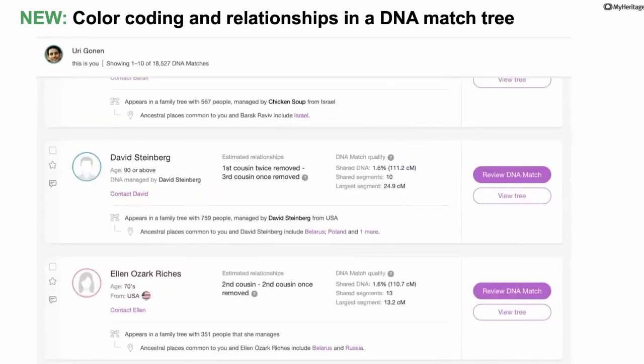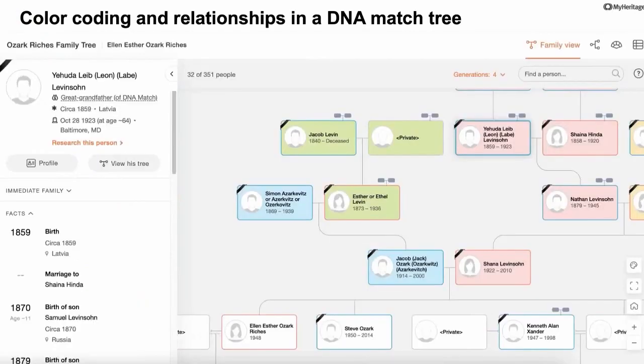So let's look at how the color coding that we just talked about works with DNA. Now we're switching to a completely different area of the product, DNA. So you took a DNA test on MyHeritage or uploaded one to MyHeritage, and we provide all the genetic matches, people who you share DNA with, which means that somewhere there is an ancestor that is common to you and that person. So now I am investigating one of them. Let's look at this Ellen, who apparently is a second cousin once removed. And I'm looking at view her tree. So I'm looking at the tree of Ellen.